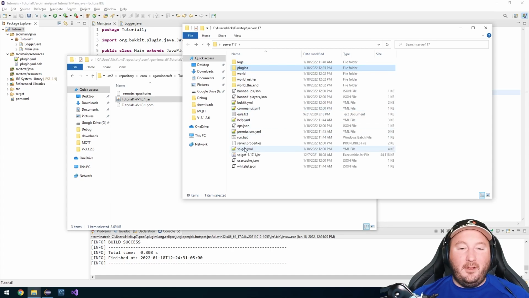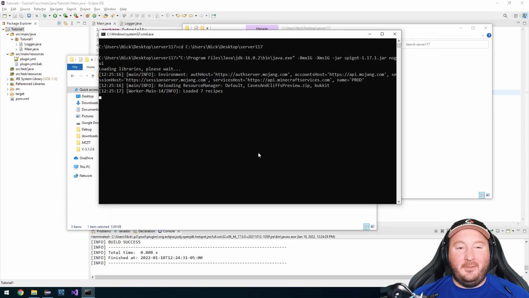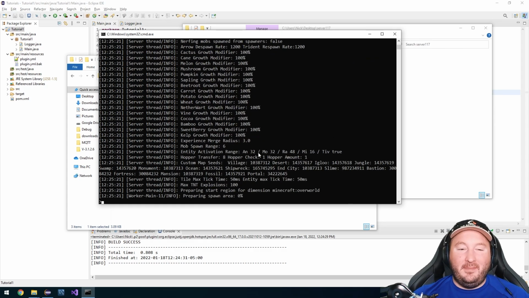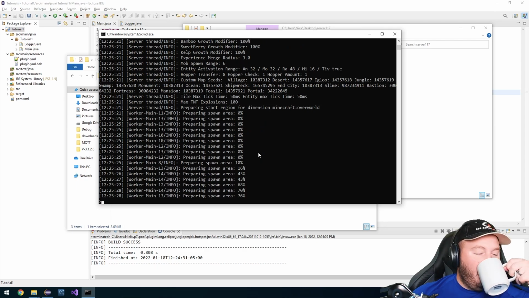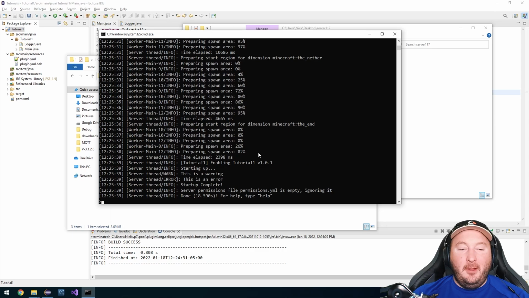But now, if we go into our server and run it, this always takes a while to start up because it is the newer version of Minecraft. Also, I had to add more cores to my machine because it was just a little bit slow. Great time for a coffee break. So once it's done loading in the nether, the overworld, the end, it's going to log some stuff here.